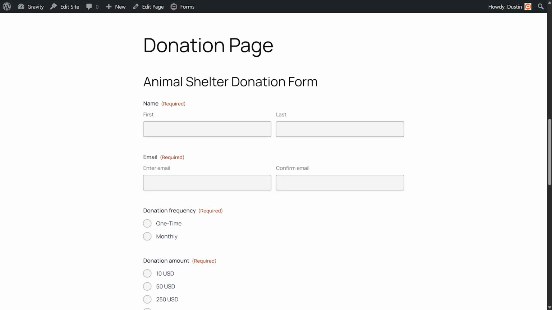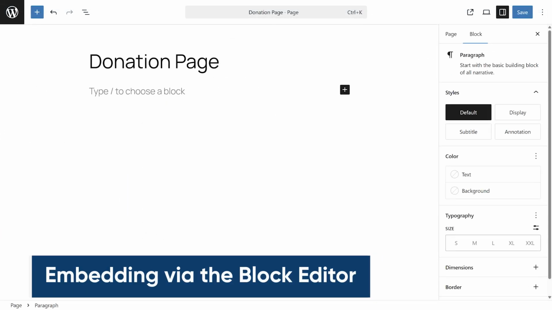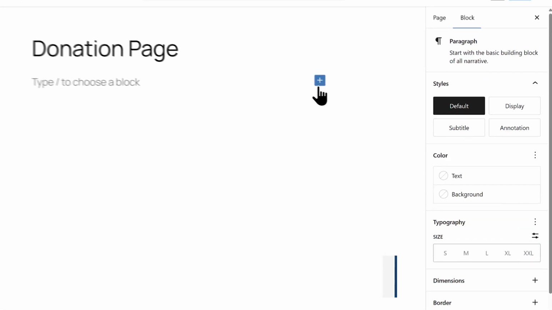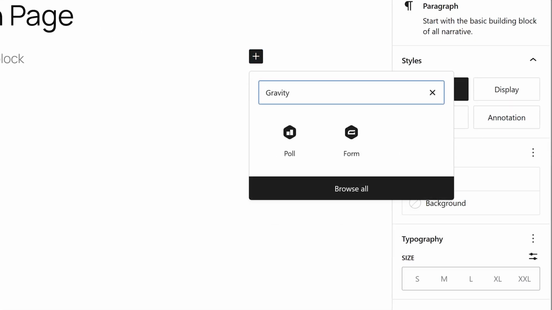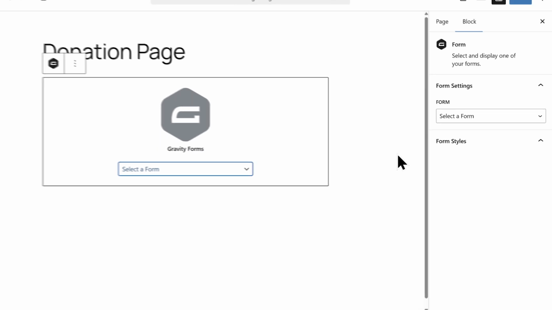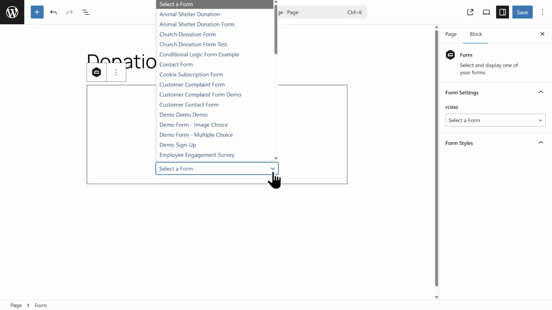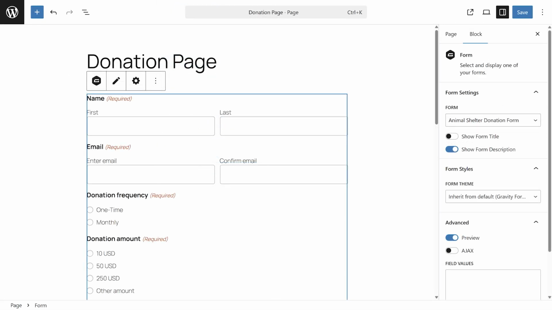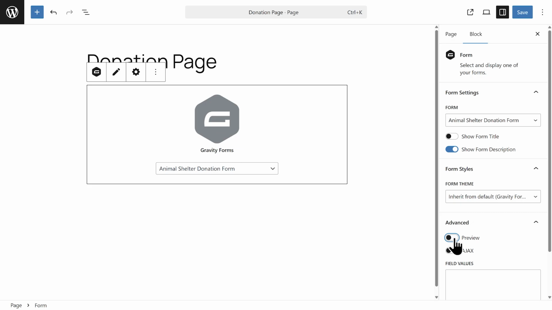Gravity Forms also gives you the option to add forms to your site from within the block editor. Simply click the Add Block button and search for Gravity. Add the Gravity Forms block to your page or post, then use the dropdown to select the form you'd like to embed. Once you've selected your form, you'll see a preview of how it will appear on your site. If you'd prefer to disable this preview, simply toggle it off in the sidebar.